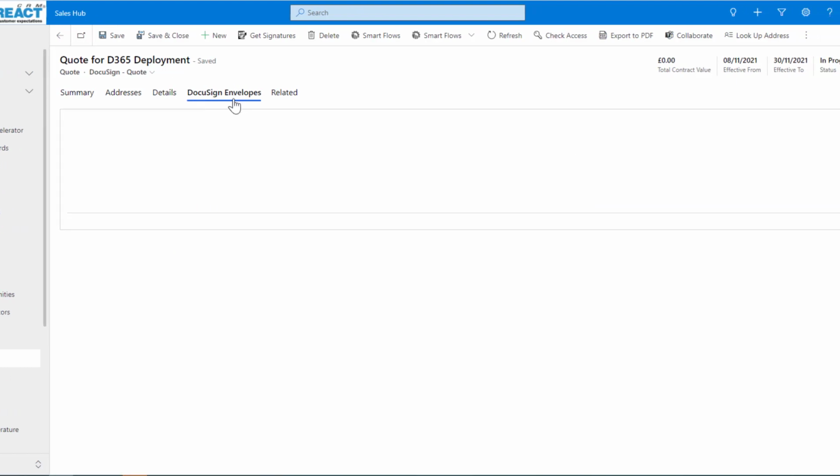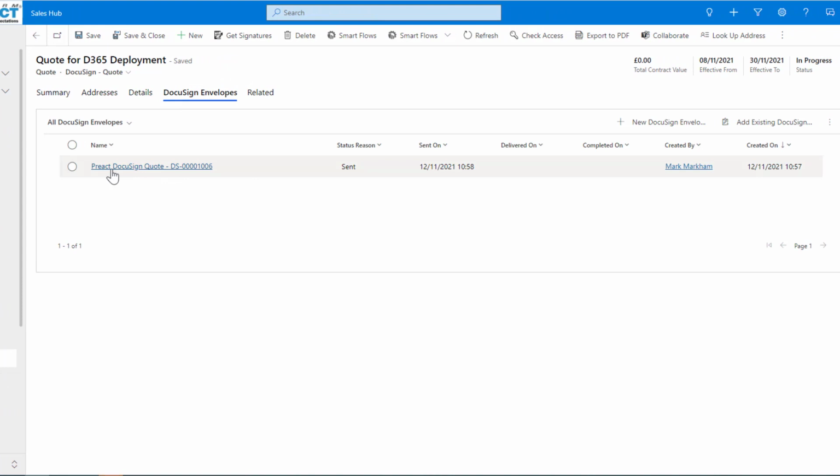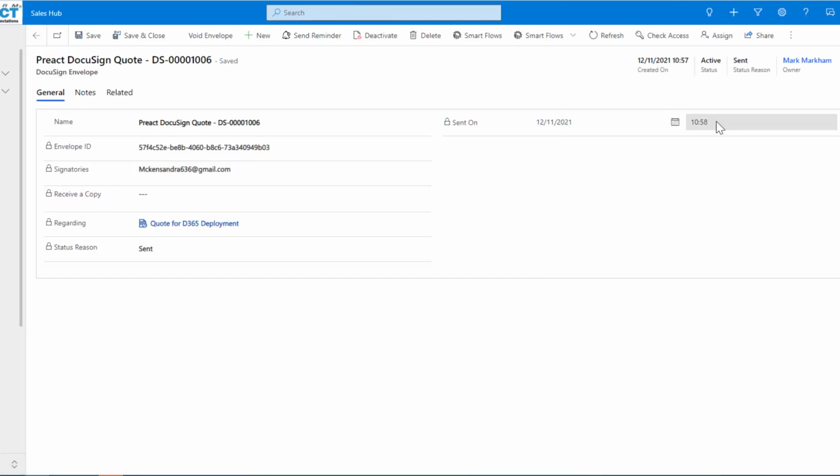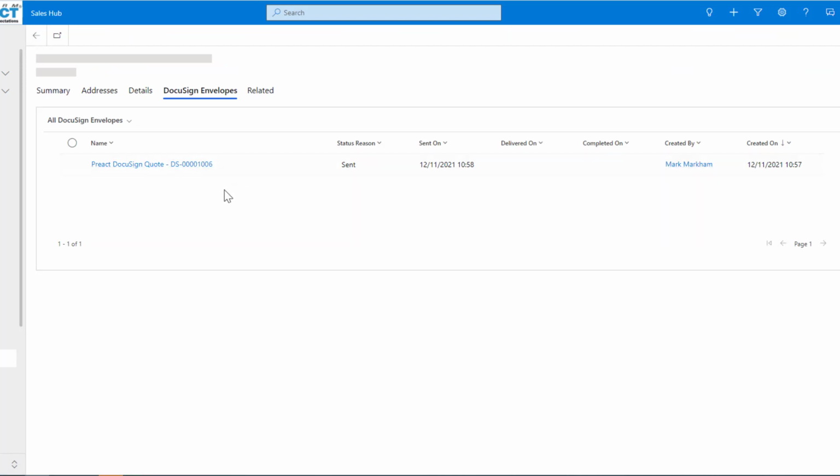If we click on the DocuSign envelopes area, we can see the DocuSign envelope itself, we can see the status, we can see the time it was sent, who it was sent by. If we click into this, obviously then you've got all of these fields over here to date. Exactly, it's basically been submitted, it's been sent to the client. Just come back off of this.